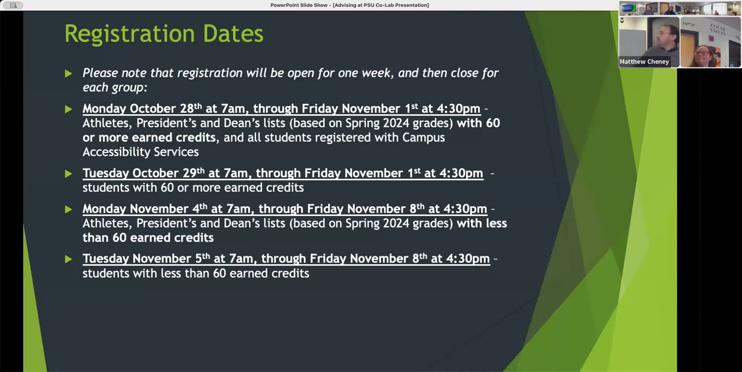Then the second week starts Monday, November 4th at 7 a.m. and goes through November 8th at 4:30. It is for, again, athletes, presidents and deans list based on spring 2024 grades, but ones who have fewer than 60 earned credits. Then on that Tuesday, it opens up to all students with under 60 earned credits, and then turns off again on Friday, November 8th at 4:30 p.m.